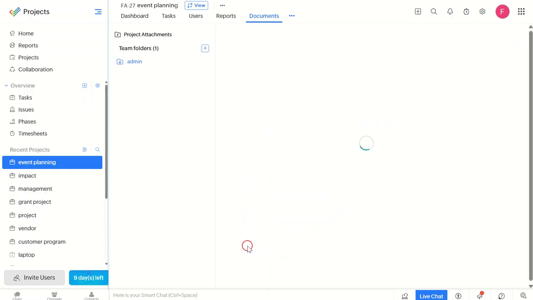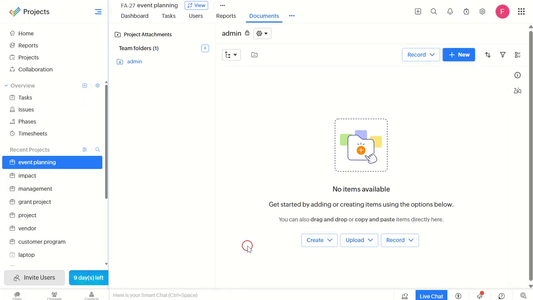tasks, allocate responsibility, meet deadlines, and keep your documents organized. And that's a wrap on using Zoho Project for event management.